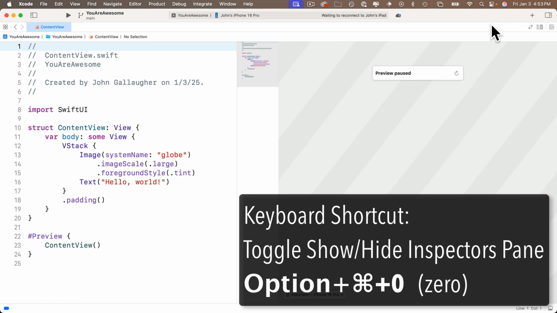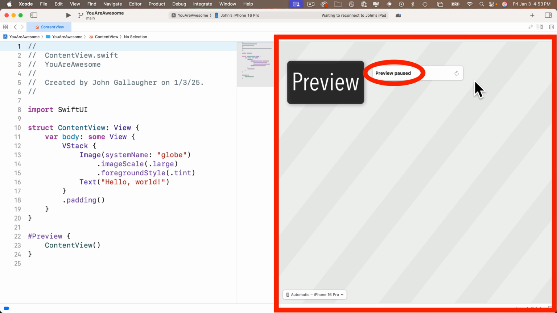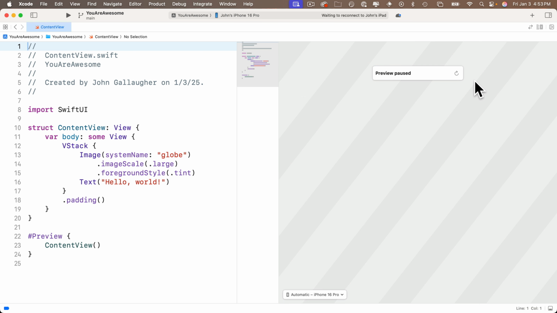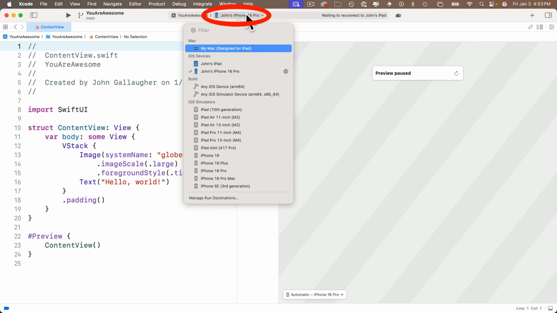Now to the right, we see the preview pane. It probably says preview paused. Now before clicking the circular arrow to refresh, let's select the kind of device that we want to simulate in the preview. Now you can do this by clicking right in the center of the toolbar, just to the right of where it says You Are Awesome. Mine says iPhone 16 Pro.